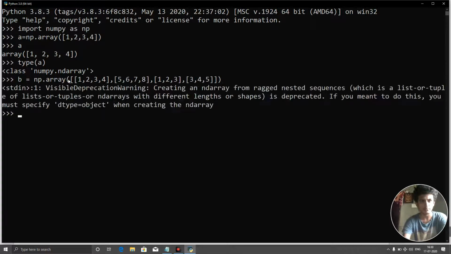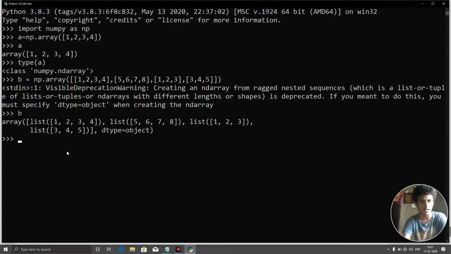Now a deprecation warning is visible: creating ndarray from ragged nested sequences is deprecated. But if we check b now, you can see it is the list of 1 2 3 4, the list of 5 6 7 8, and 1 2 3 and 3 4 5. That means it is going to create the multi-dimensional arrays. Like this we can even create multi-dimensional arrays.